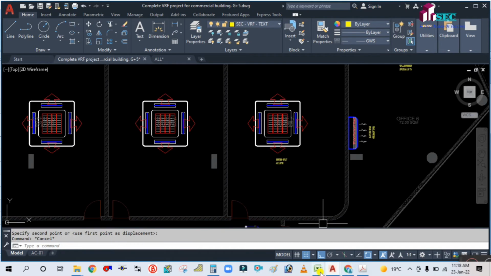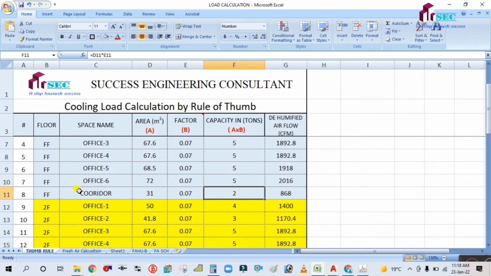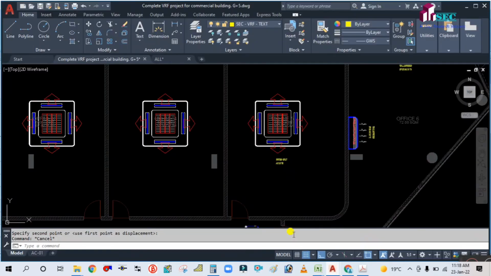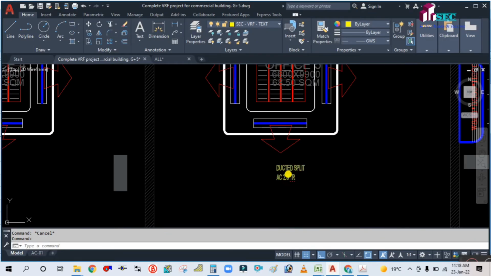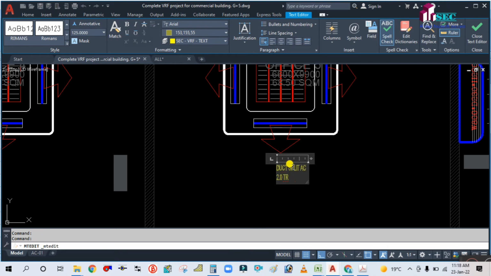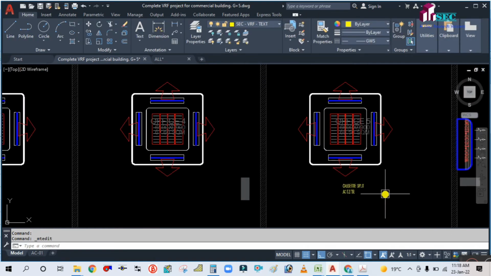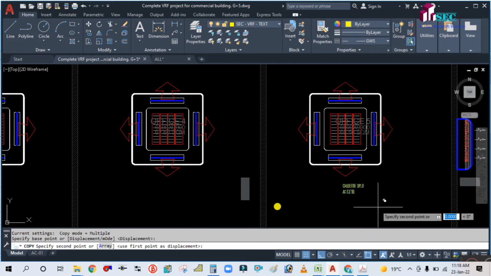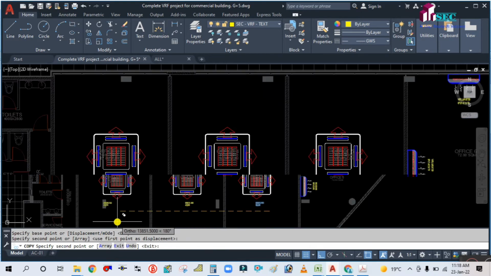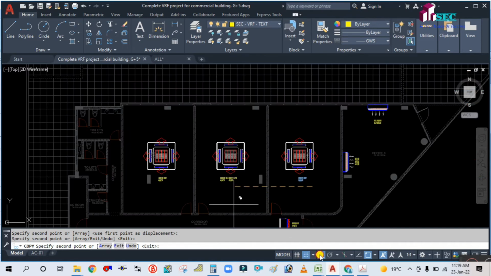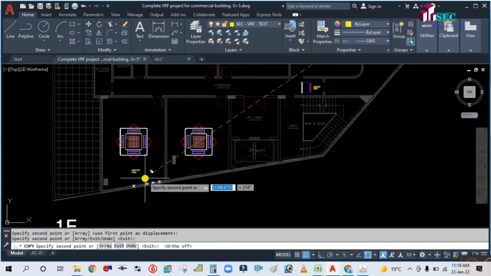Okay. So office 5, what will be the capacity? Office 6 is done. Office 5 is 5 ton. Cassette split, cassette split AC 5 ton. Okay, 5 ton. And the next is simply copy this one, paste it here, here, and here also.